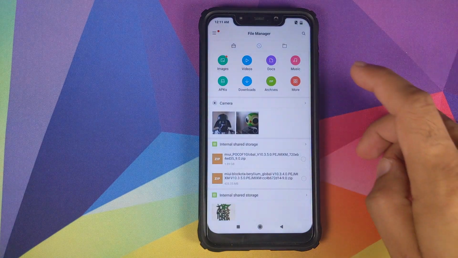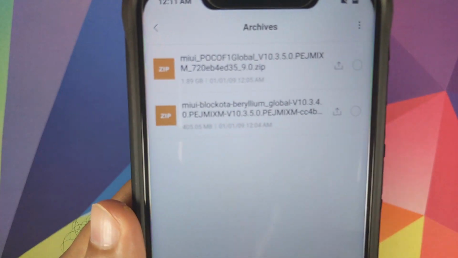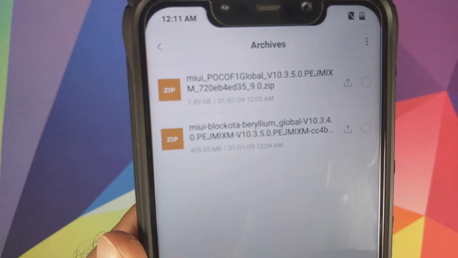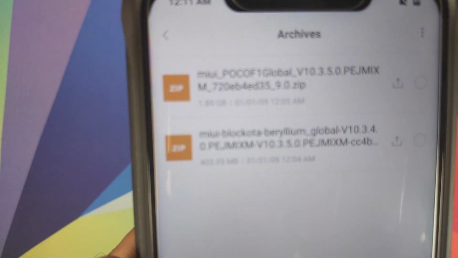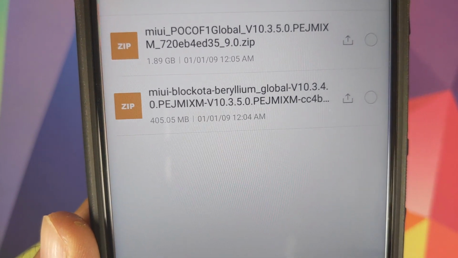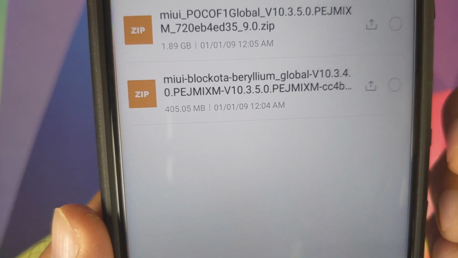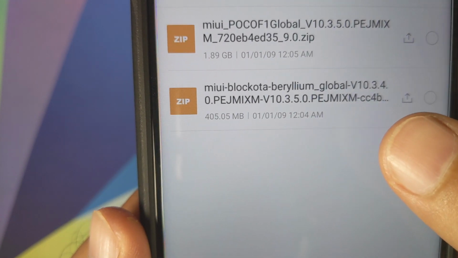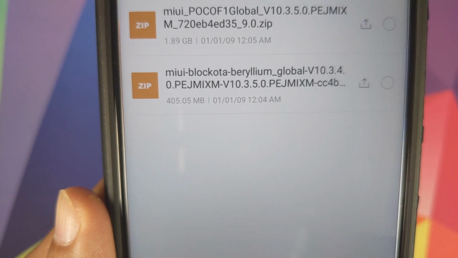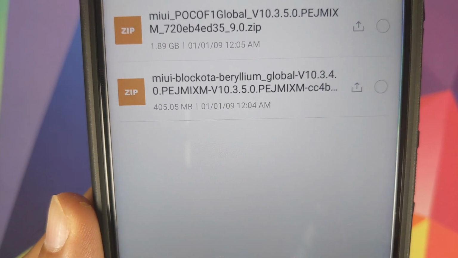What are the things which we need? I have linked two zip files in the description of this video. The first one is linked as MIUI 10.3.5.0 full ROM, which is around 1.89 GB, and the next one is the OTA from 10.3.4.0 to 10.3.5.0, which is around 405.05 MB. So if you are currently on MIUI 10.3.4.0, then you will download the OTA file.